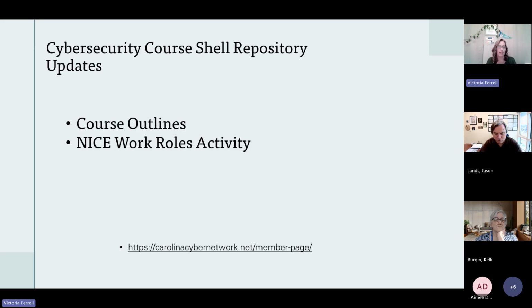The course outline basically is just going to tell you what topics are covered in that course. And this was a request from CCN leadership so that when they're talking to their advisory board members, or when one of our four-year schools wants to see what exactly is taught in that class, they can look without digging all the way into the zip folder or anything like that.